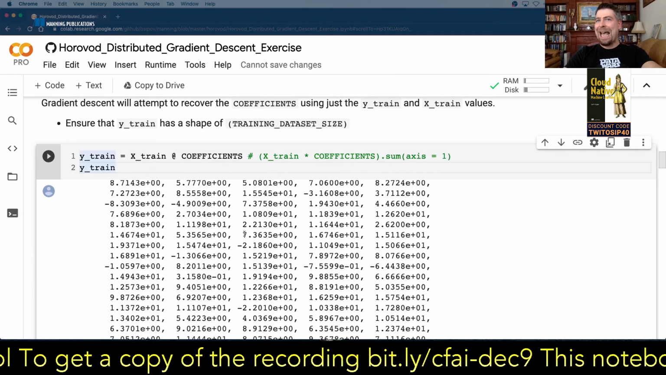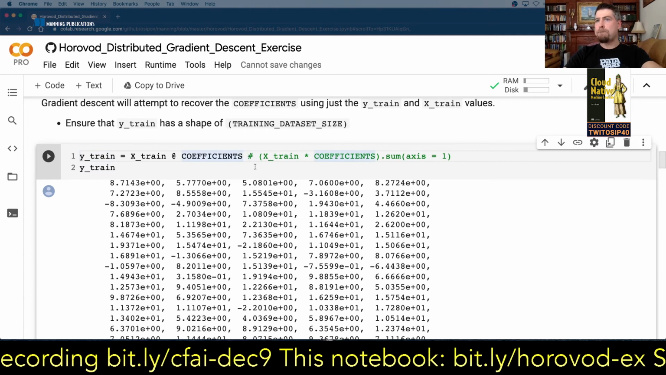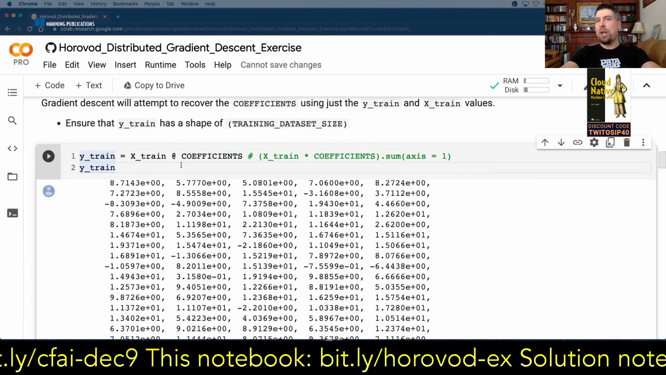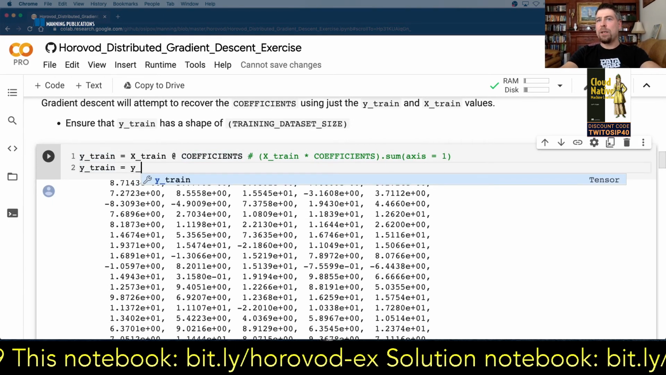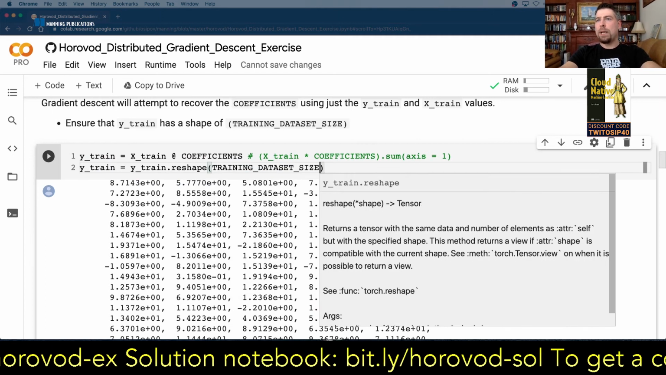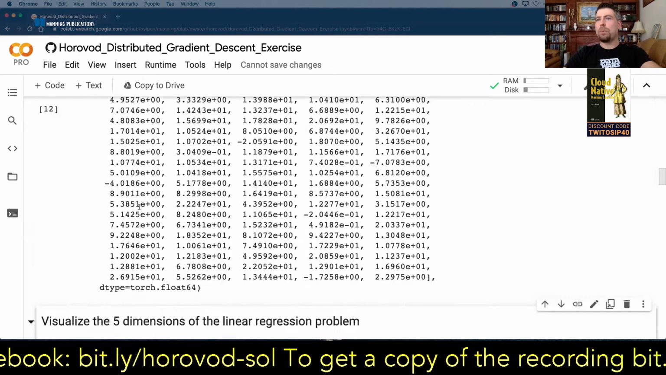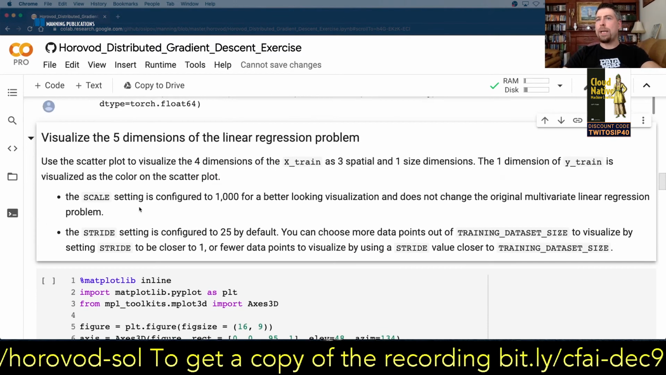So that's exactly what happened in this case. And in fact, what I can do is make sure that this has the expected shape. So for example, I can say that this should be xtrain, reshape. Let's reshape it as training dataset size. And this way, you know exactly what the shape is after the Y train is produced.